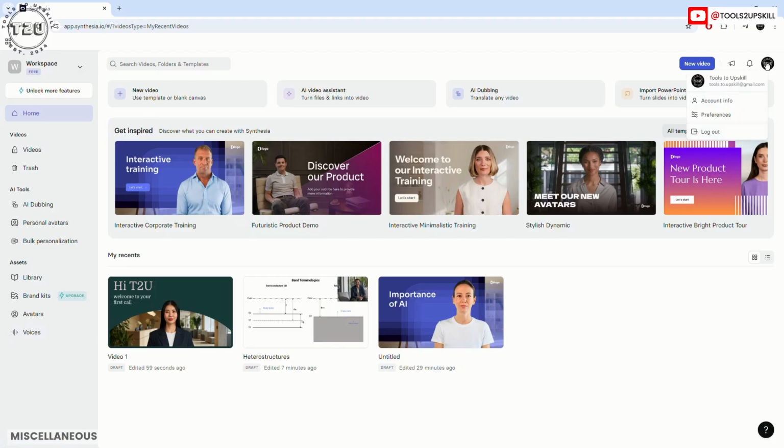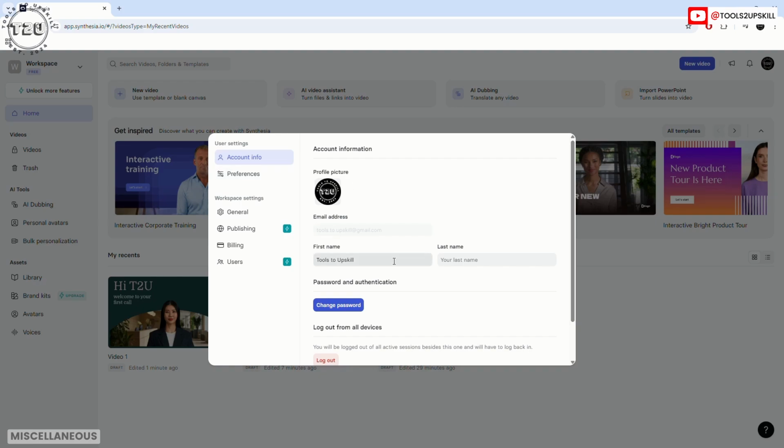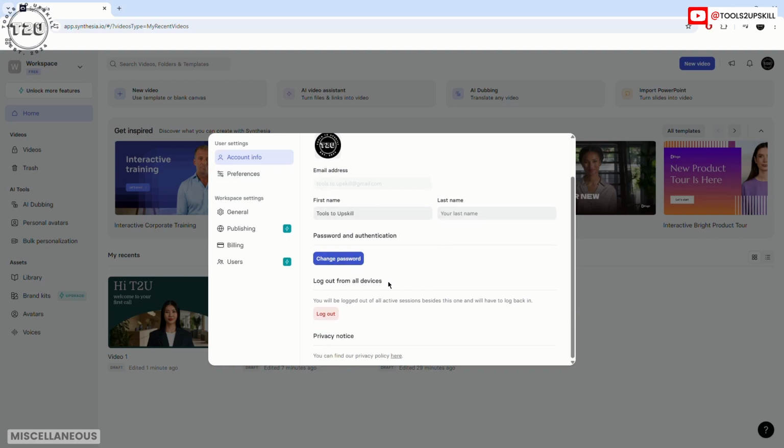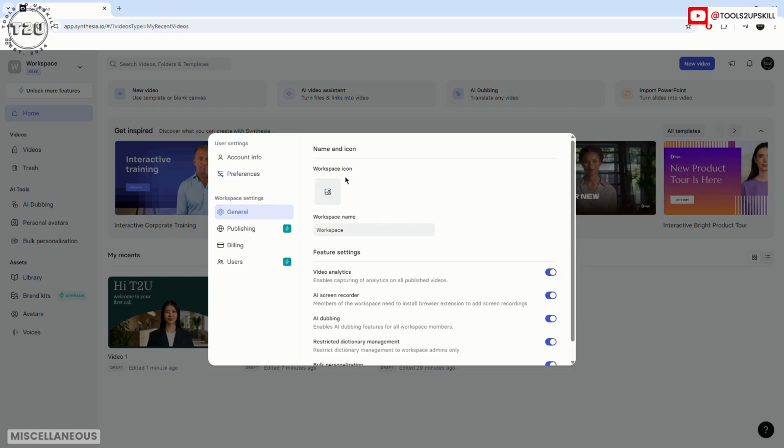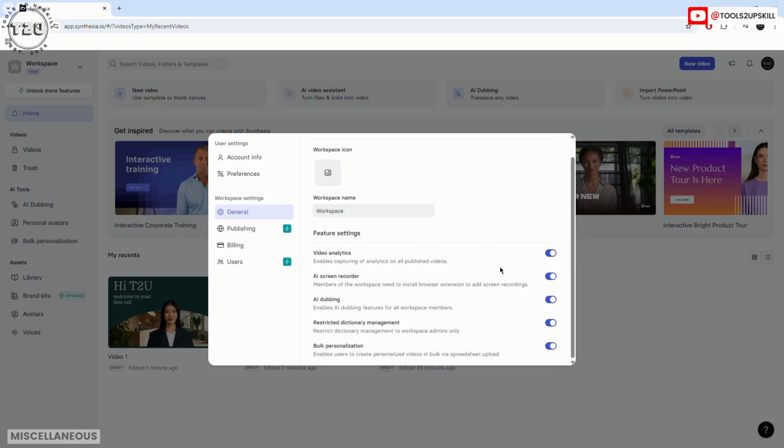Now, talking about their plans. Before that, let's talk about this Miscellaneous. You can change your name from here, change your password. If you want to log out, you can click here. Preferences, you can ask it to not send you any emails by switching all of this off, or you can switch it on if you want. Appearance, they don't have a dark theme here, which is surprising. Workspace settings, you can change the icon, workspace name, all of these things you can toggle on or off if you want. Publishing users for premium users.